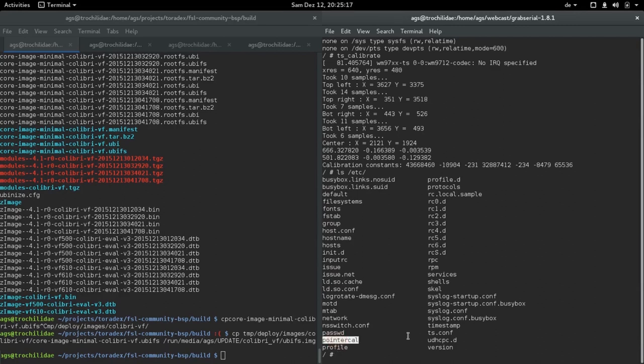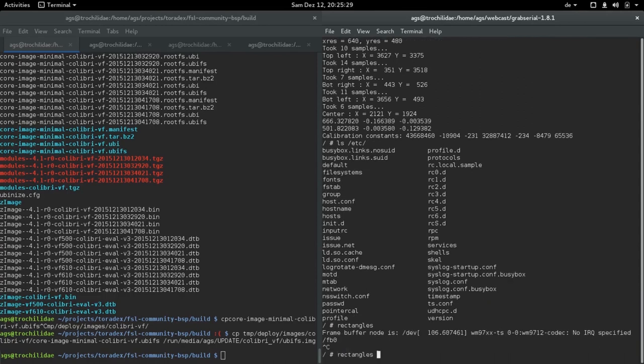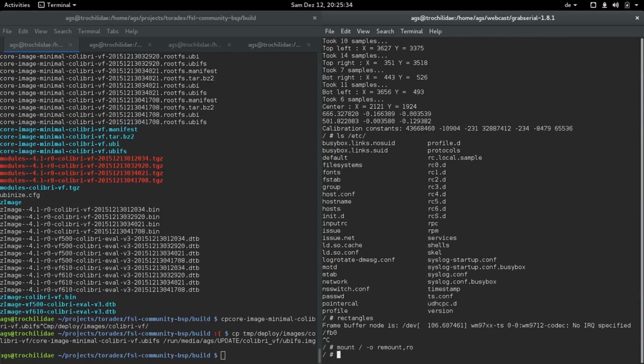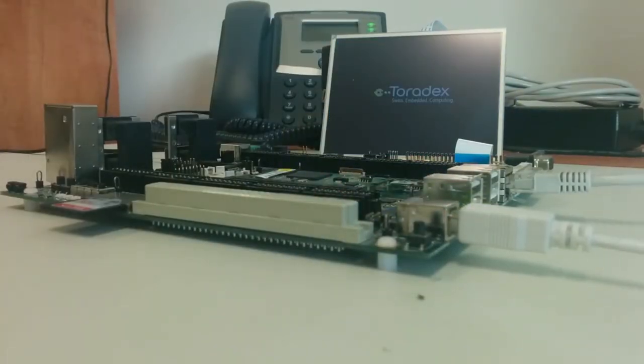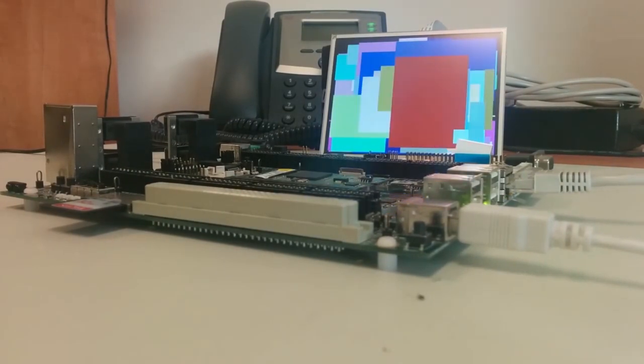Can start rectangles, and when I try that on my desk now, it is calibrated. So I'm going to remount the file system read-only again and reset the system again here to show you how that looks like. So this is U-Boot and the kernel and immediately starting the rectangles application, so quite fast.